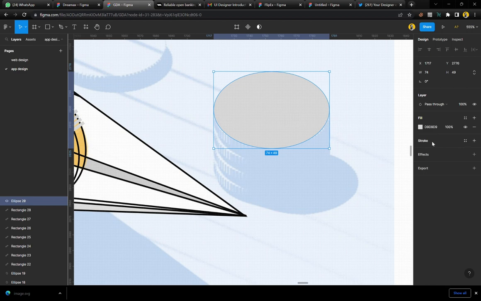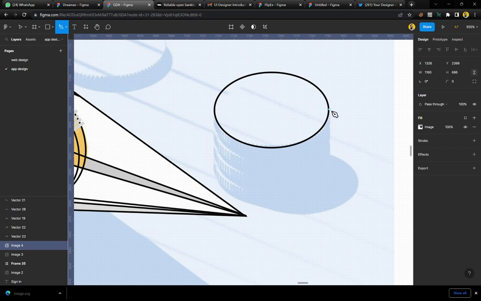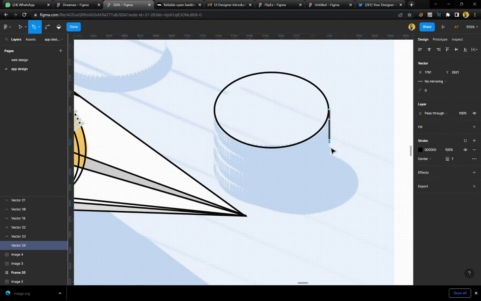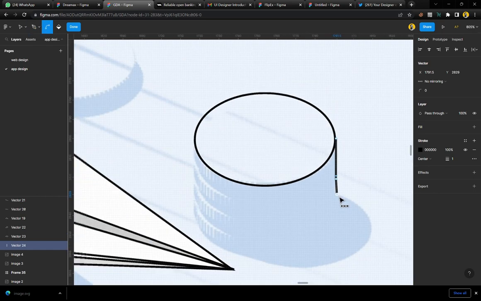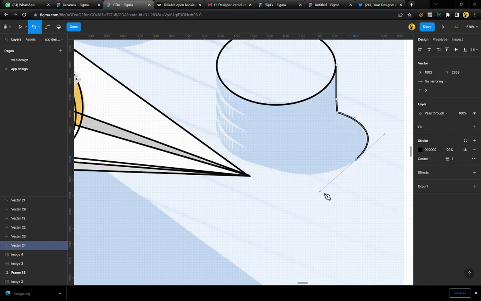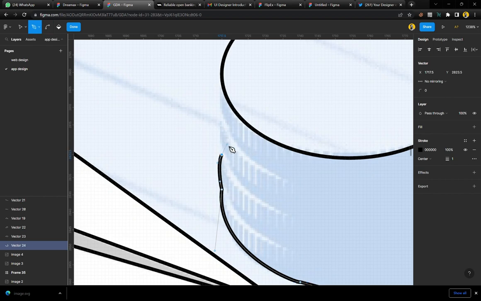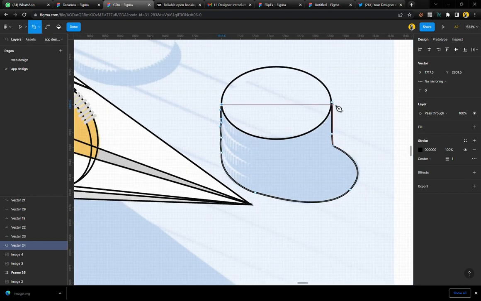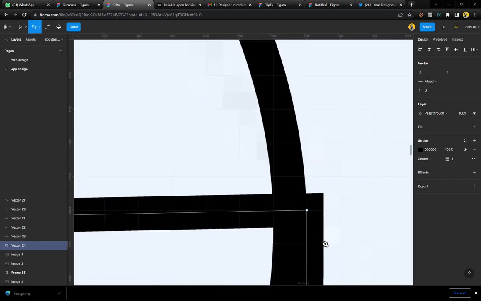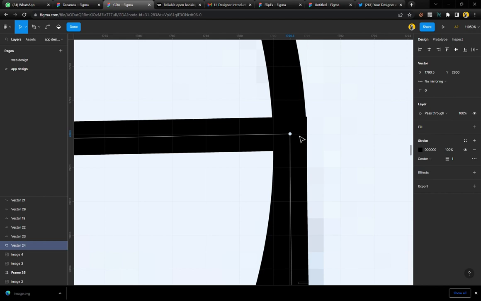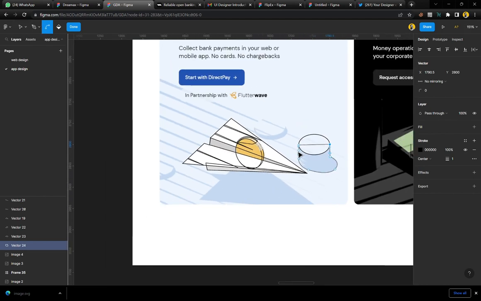Actually, give it stroke, hide this part, and just from here, curve that guy. Right, and end it over here. Let's see if that guy clicks in. It's not quite in, so I'll move him in. Right, so we have that guy.